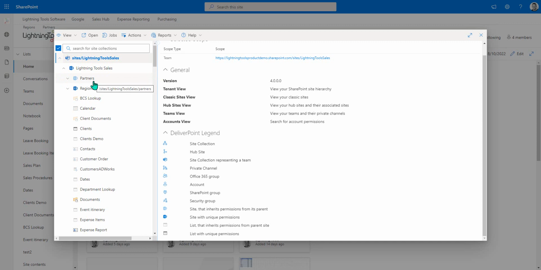And then we have Partners, which is a subsite, Regions, which is a subsite. And as you can see by the icon for Regions is in full color, whereas the icon for Partners is dimmed. Anything with a full color icon has unique permissions, and anything with a dimmed icon is inheriting permissions.